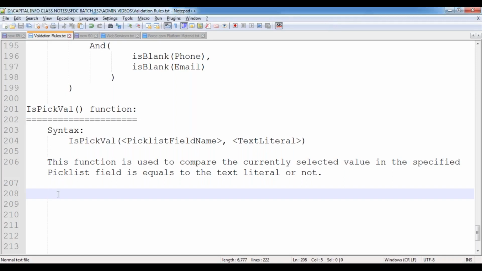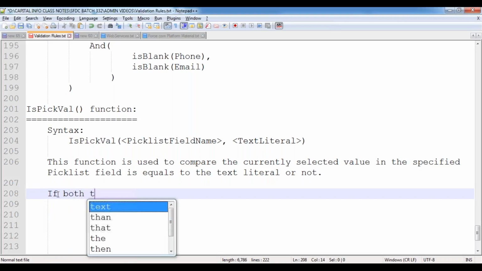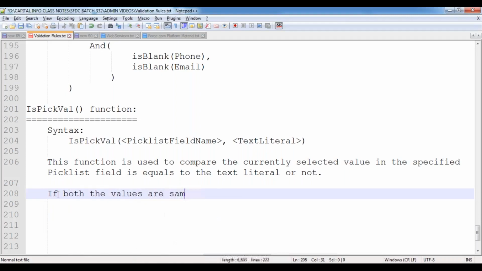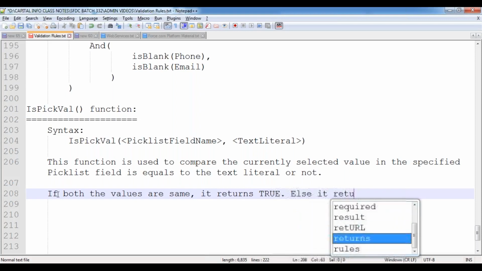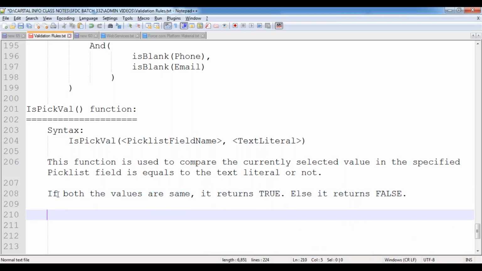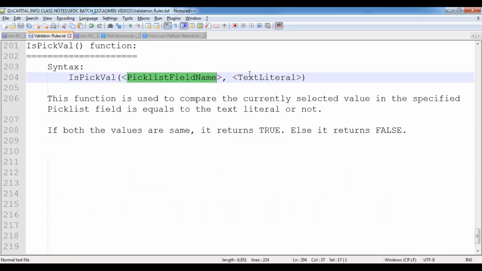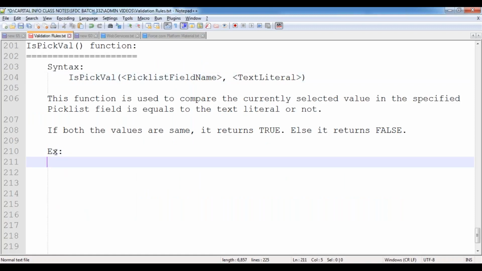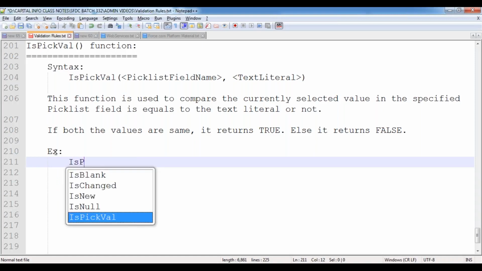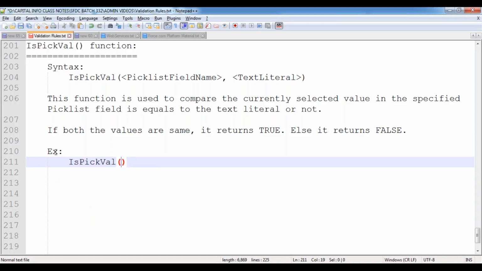Now, in this case here, if both the values are the same, it returns true. Else, it returns false. In order to know whether the currently selected value inside the pick list field is equal to this text literal or not, we are using this is pick value function. For example, we can verify, is pick value, whether the currently selected value inside that rating field is equal to hot or not. Okay, we can compare like this.